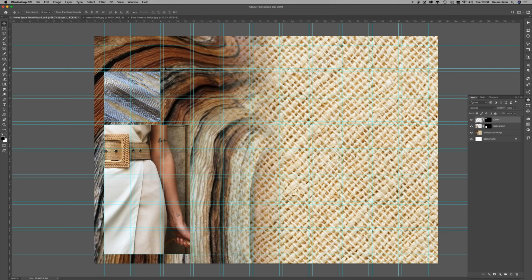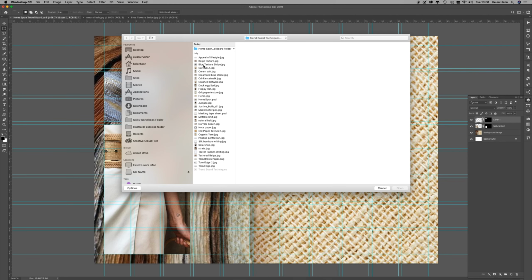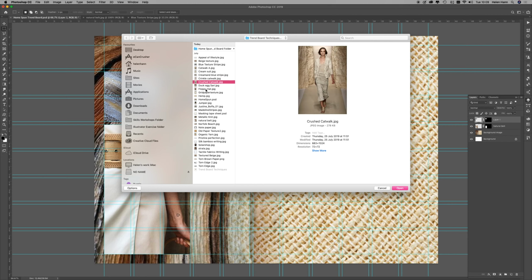Right, so now I'm going to go and find another image. So again, it's going to go in this space. So I'm going to just make a little row of these textural squares. And then let's see what else I've got. So not that one.